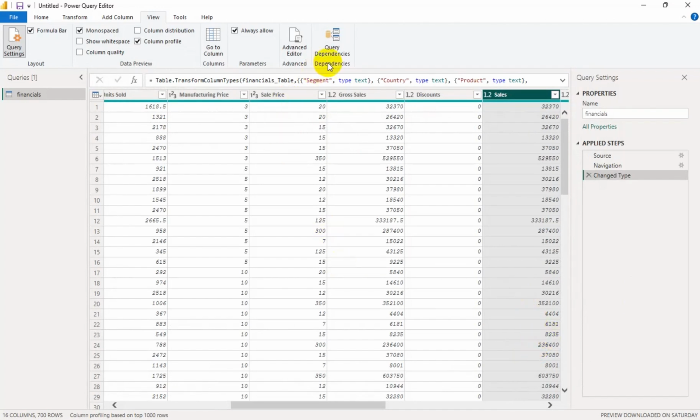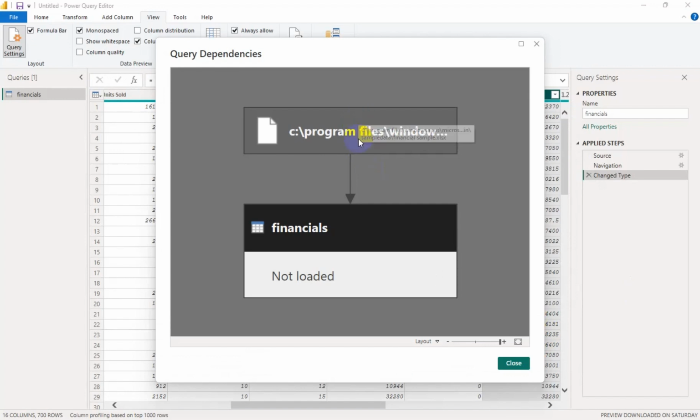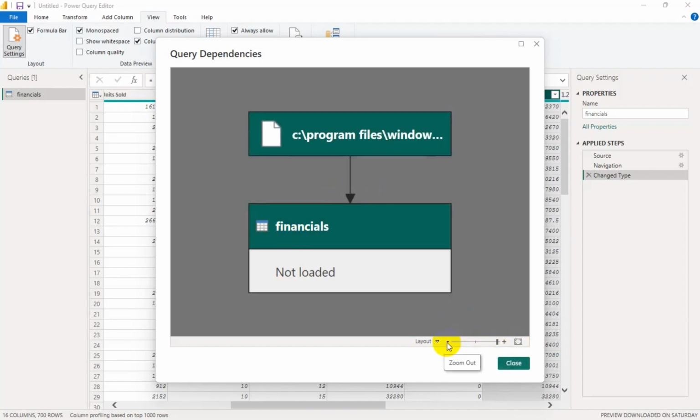And the last option is query dependencies. When you click on it, it shows where the data comes from and how many tables are joined together. For example, if I import a different number of tables, I will show at the last. So it shows that this is a directory and this is the name of the file. Okay, and when you click on it, it will highlight it. You can zoom in and zoom out to see the data.